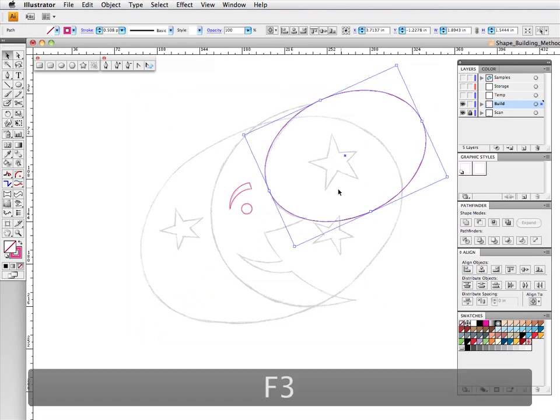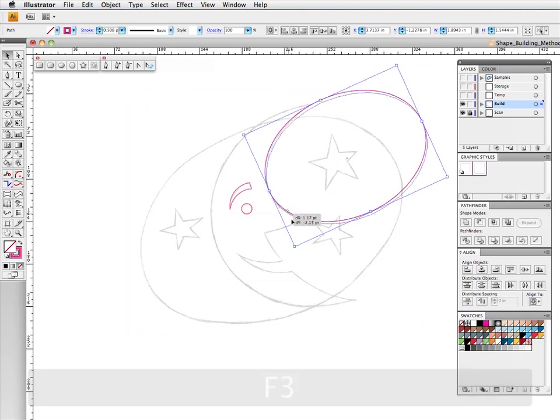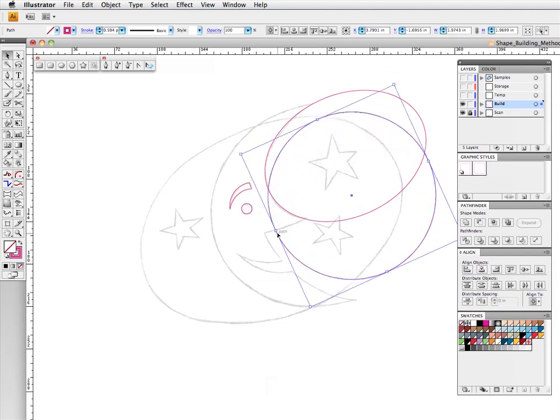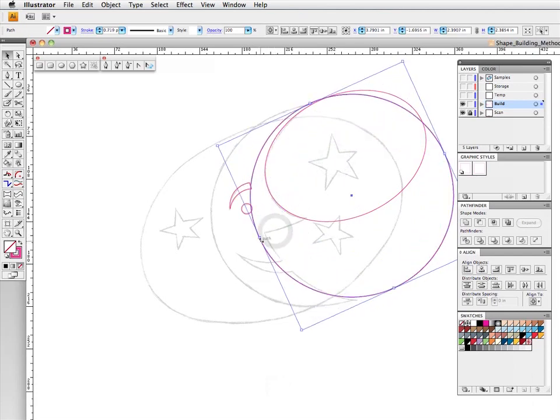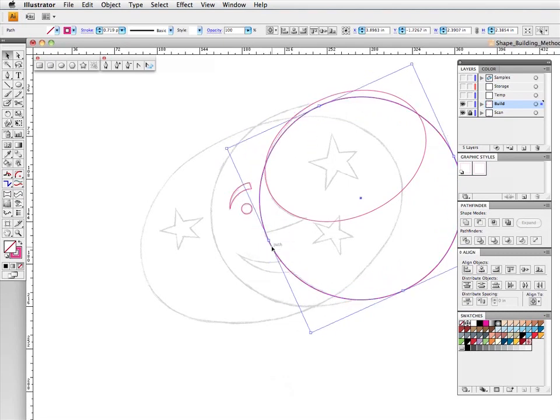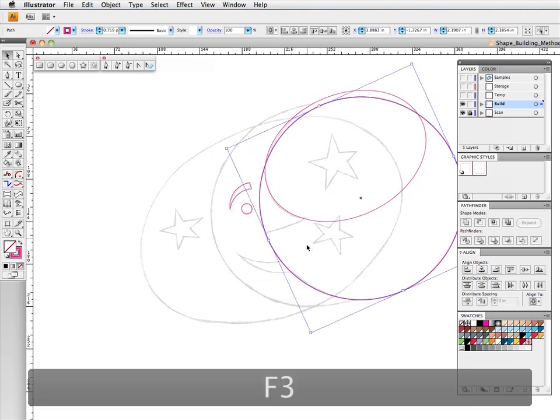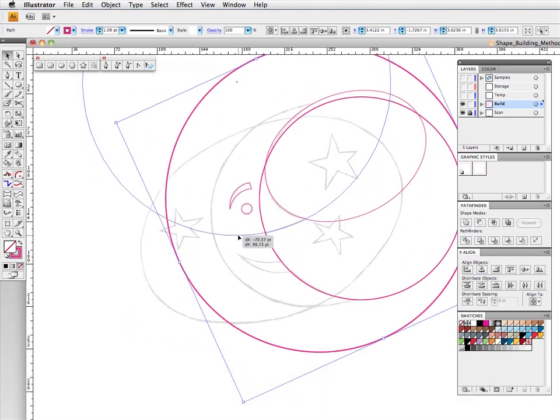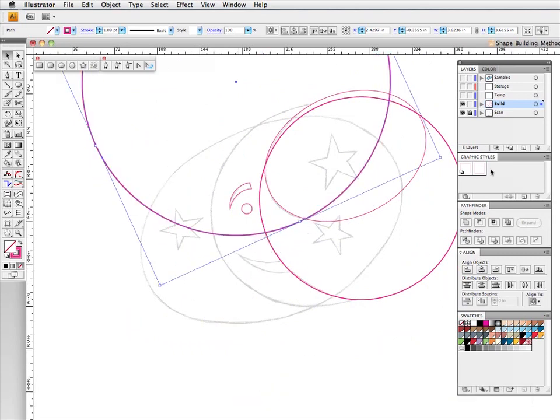And I use my clone feature all the time. So you can see kind of how I depend on that just to create my shapes. And I continue to clone things like this.